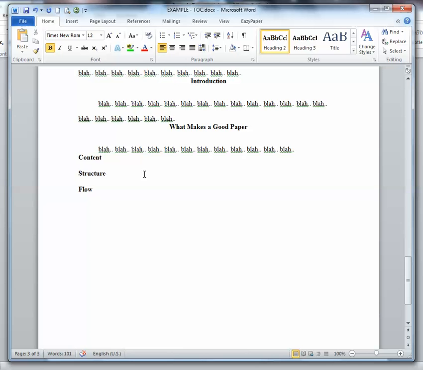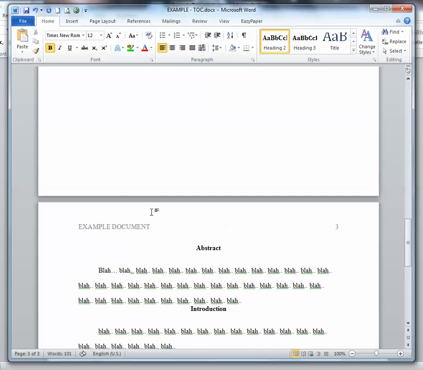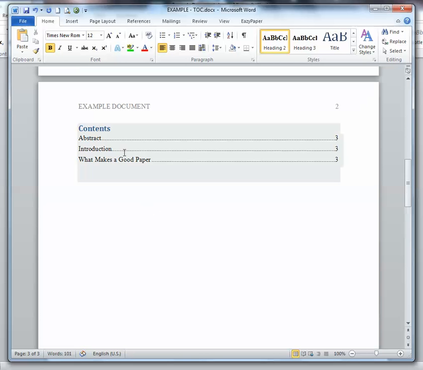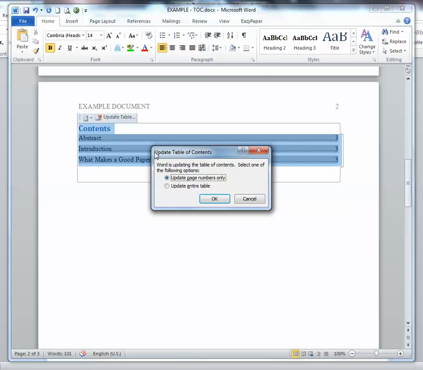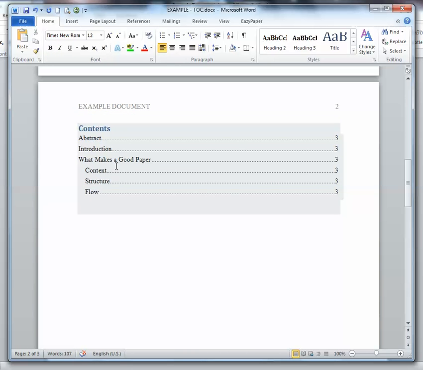Okay, let's go back up to our table of contents, and as you can see, there's nothing there. Well, that's because it has to be updated. You can click inside this table, and it says update table. Select that, and always select the second one, update entire table, because then it does the page numbers and the structure. Click OK, and wow, there you go. There's your information. So basically, that's how you make your table of contents.